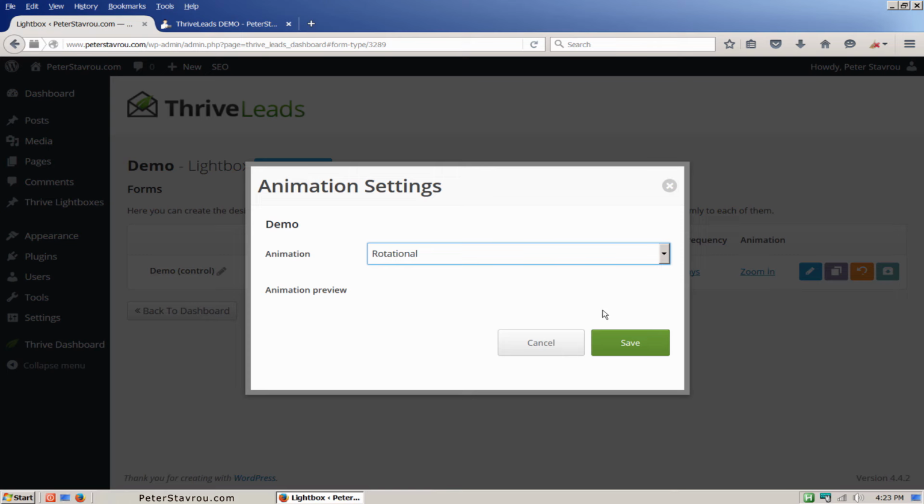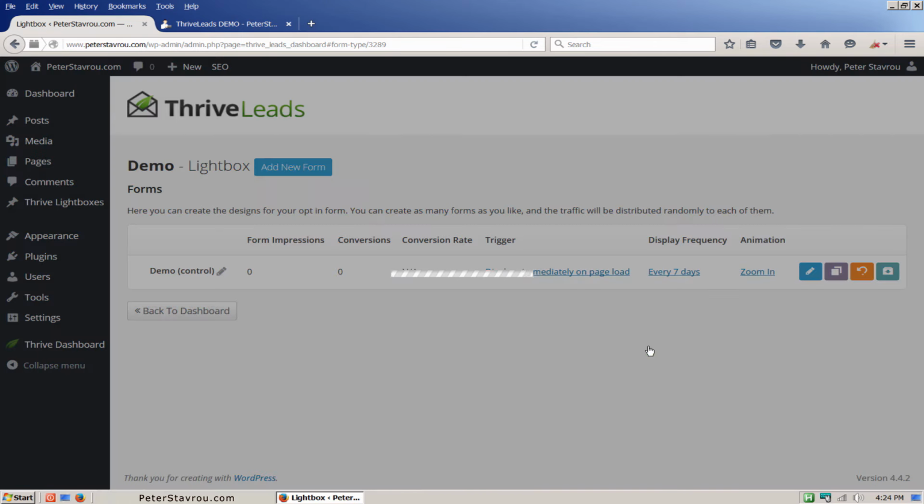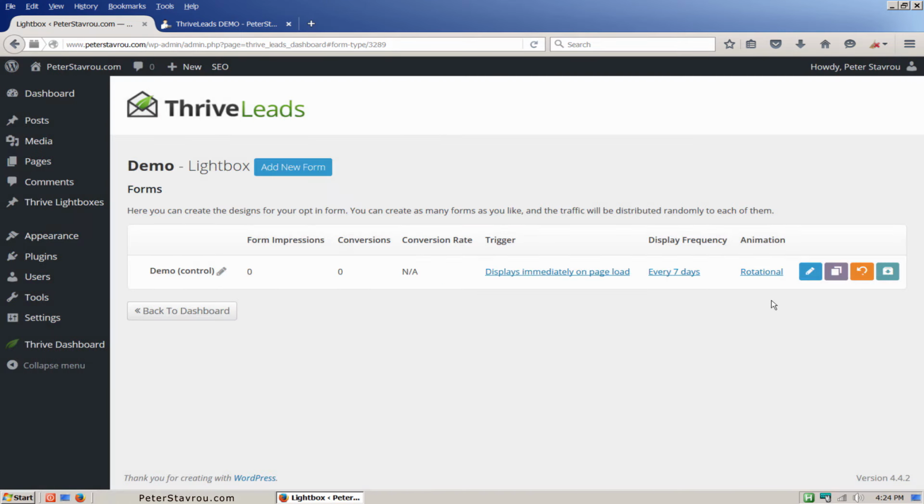I'm going to use rotational. Now here, you can create and edit the opt-in form. You can clone the opt-in form, you can reset the stats, and you can archive it. Let's go ahead and create the opt-in form.